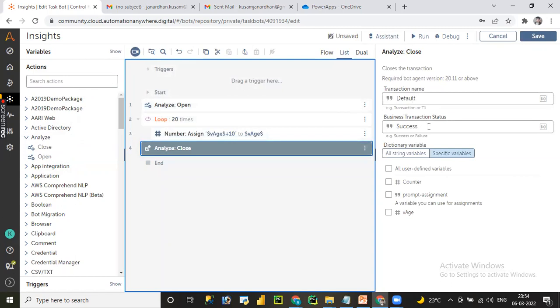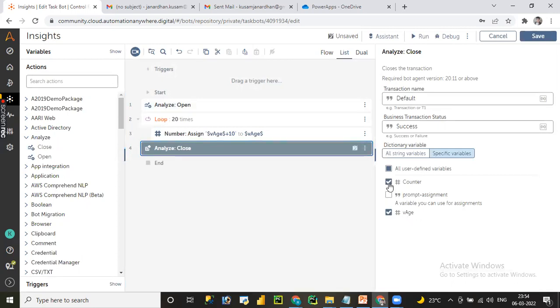And the business transaction type, whether it is a success scenario, a failed scenario, or an error scenario, whatever scenario you want to represent in the graphical representation, here you can provide the details such as success, fail, or error. And whatever variables you want to map or represent in the graphical representation in the rows and columns, you can utilize those things. Let me select counter and VH, and let me click on save.